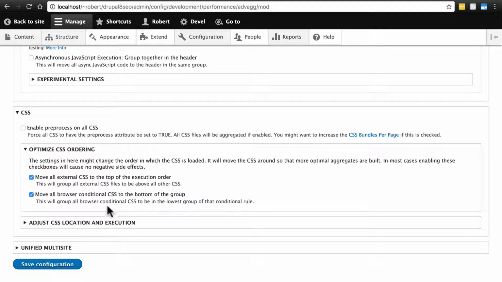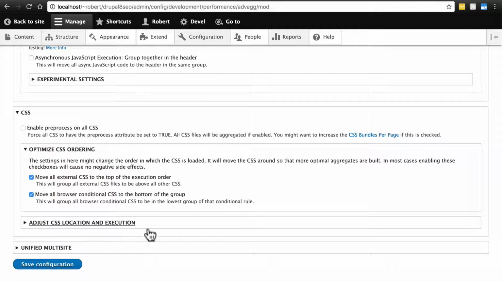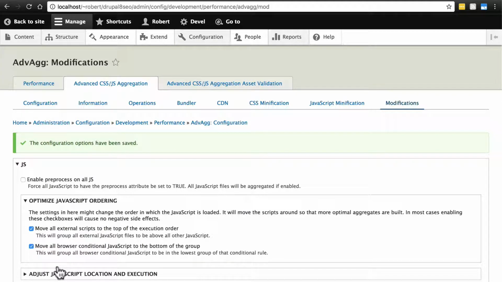And if we look at Adjust CSS Location and Execution, we're only going to have experimental settings. This isn't really anything that you want to, or in most cases should, play around with. Usually you want the CSS to load at the very top of the page, and you don't want to do anything to mess around with that, besides maybe ordering things a little bit differently. You don't want to actually move them to a different part of the page, otherwise your site's going to look a little bit weird. Once you've done that, click Save Configuration, and we're done configuring AdvAgg.